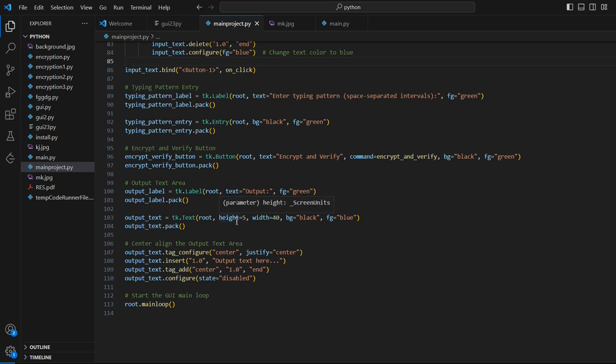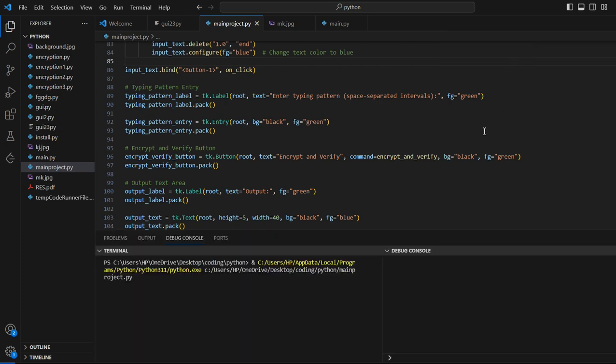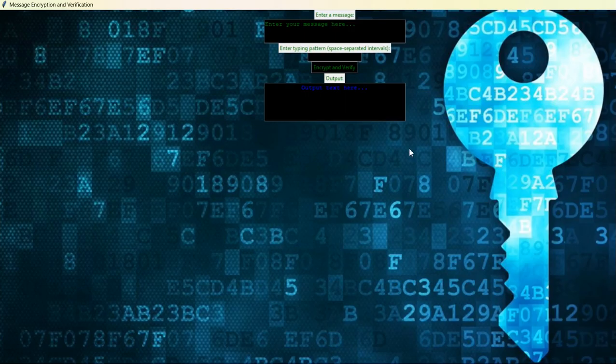Now I'm going to show you this beautiful text and images, and here it is. You can see this. I can maximize and minimize this window like this. This is the background image, which I took from the internet. And the background color I chose is black. Enter your message here.